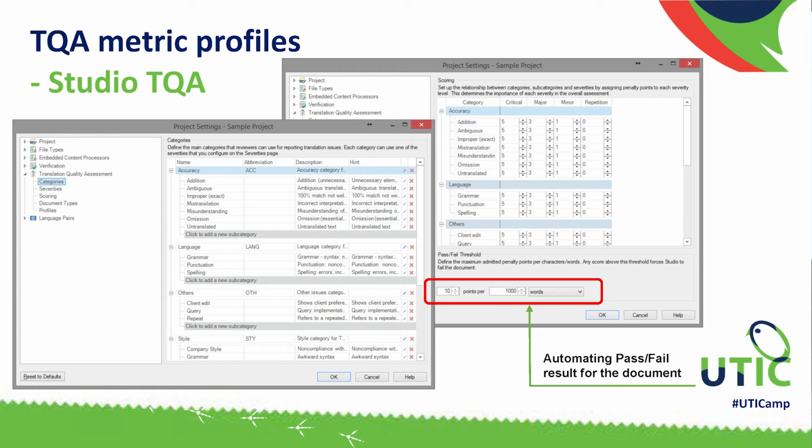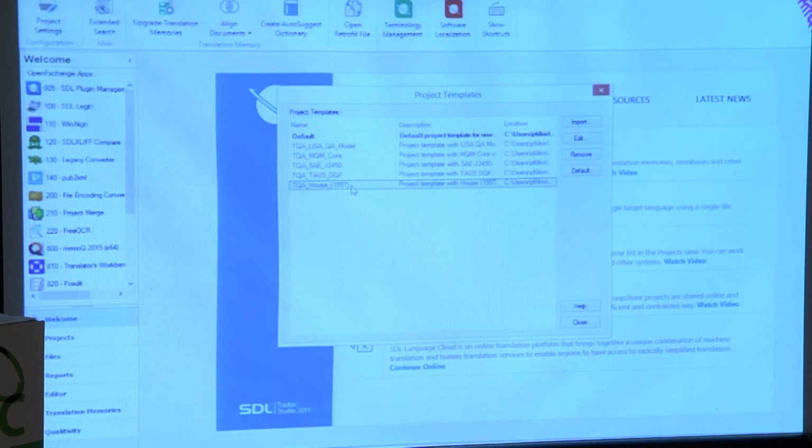So we're into Studio, and first I go to File, Setup, Project Templates. And this is the area where you can import some project templates into the list of project templates that are going to be available for you when you're setting up your projects. You can even import or export the project settings of the TQA settings from these project templates and then import them into your own projects. So for example, I have TQA LISA model, NQM model, SAE J2450, the TAUS DQF, and I have another one that I created down here just to measure some poetry.